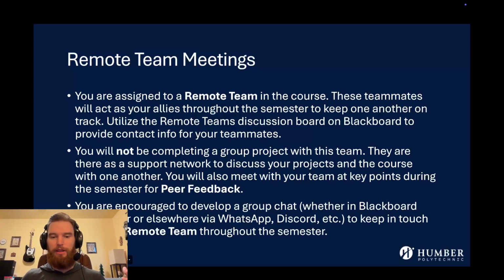Make sure you're up to speed with things. And they'll also meet at key points for peer feedback. You're encouraged to develop a group chat outside of Blackboard on WhatsApp or Discord or something in order to be in contact with this group, just like you did last semester. Your groups this semester might have some students that are the same from your remote teams last semester, some students who are different. It's all dependent on which course section you're in, so it isn't the exact same team as last time. And currently, I'm working out when exactly the peer feedback sessions will take place.